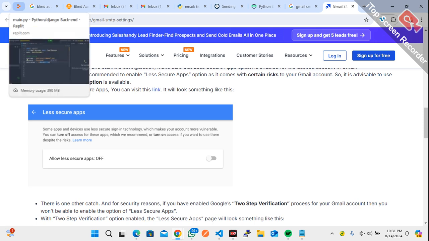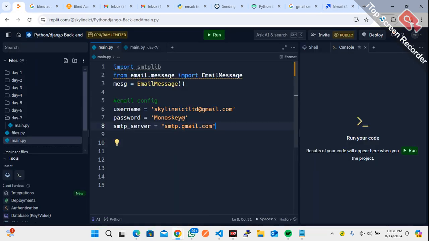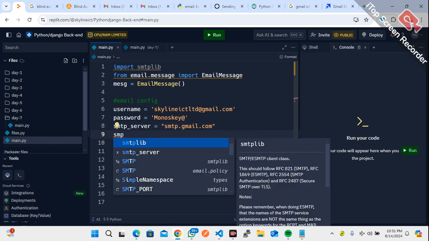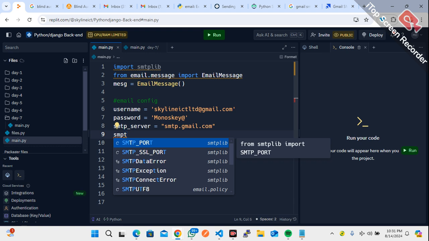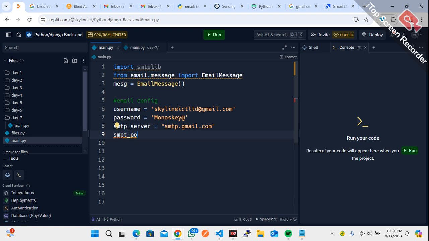So let's fire on. We have this SMTP server. One thing is left: our port, the SMTP port, SMTP underscore port.